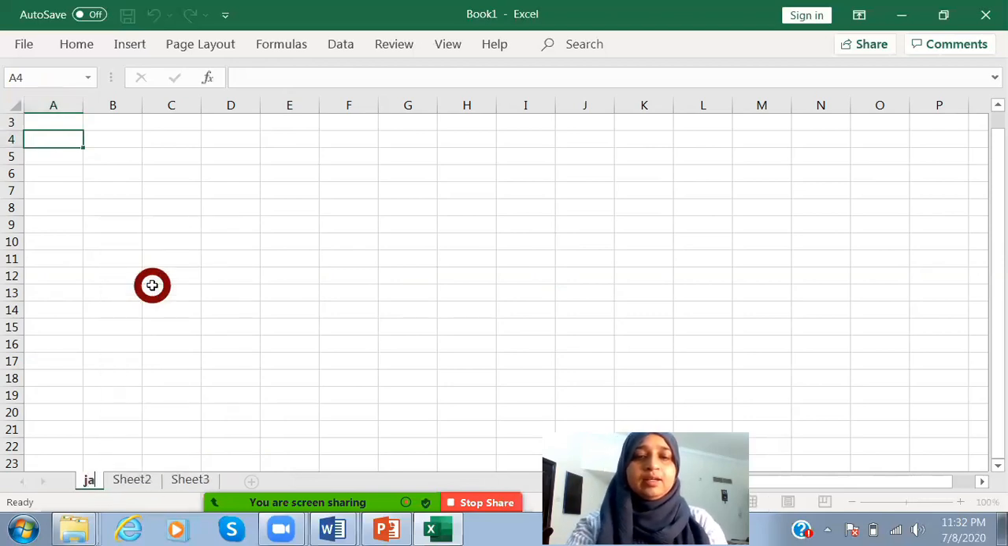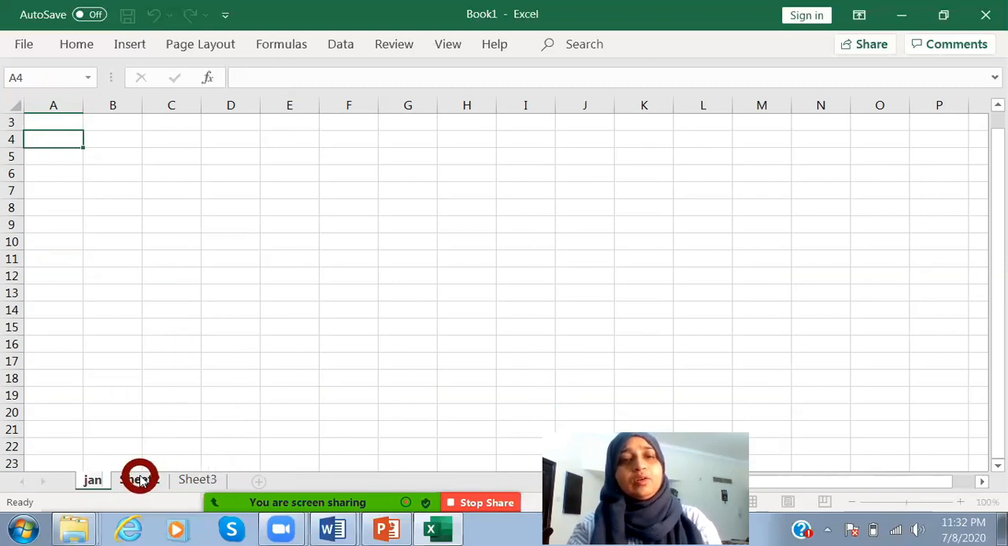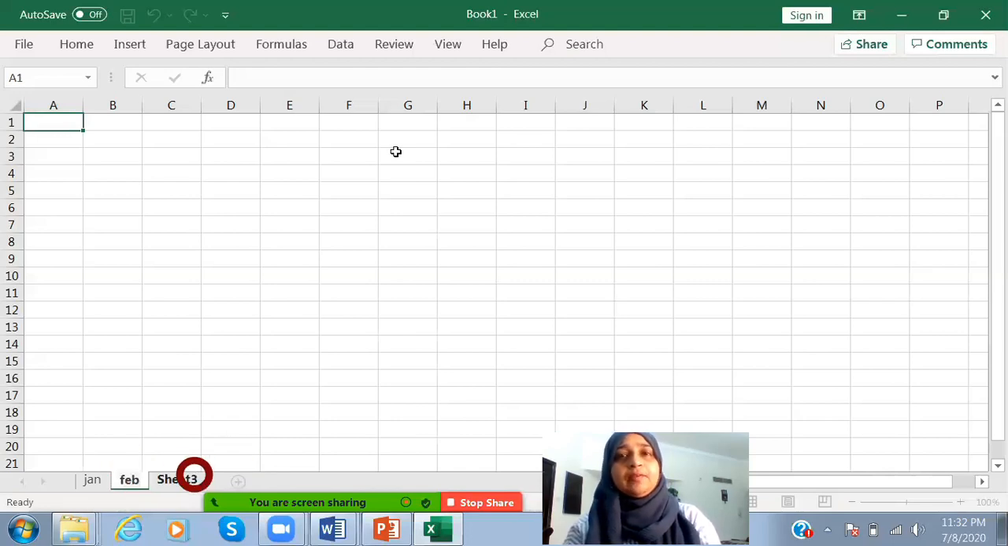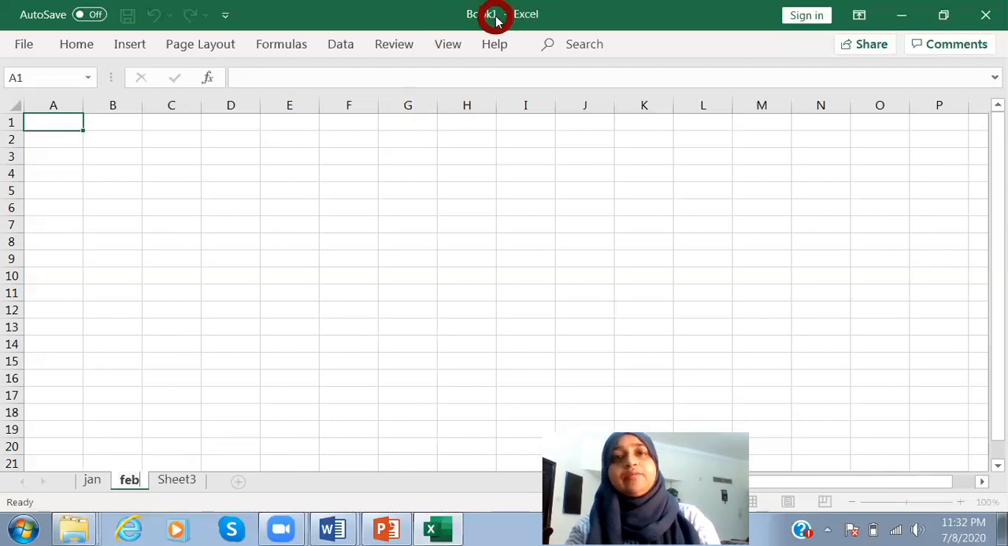Okay, Jan. Okay, you can right click it, or you can double click it, while renaming the sheet. So you can say Feb. You can right click or double click that. Okay, so that way you can rename the sheet. Even this title also, while saving, you will be able to save it with a different name.